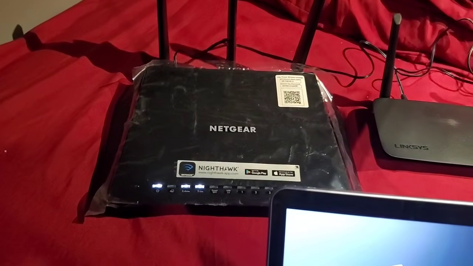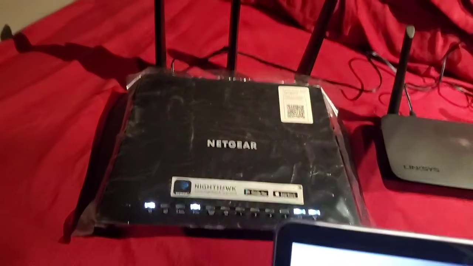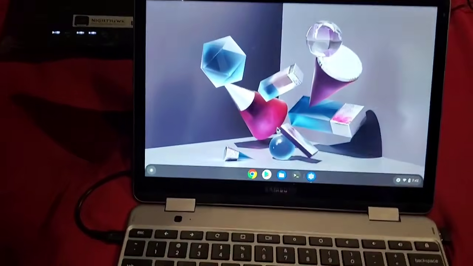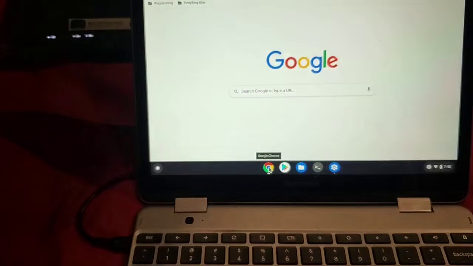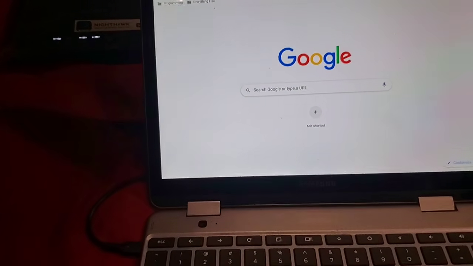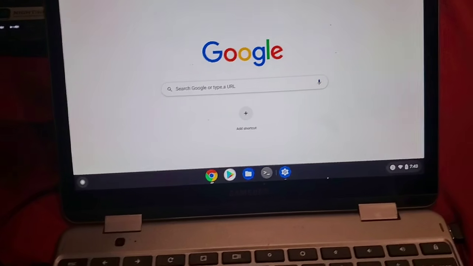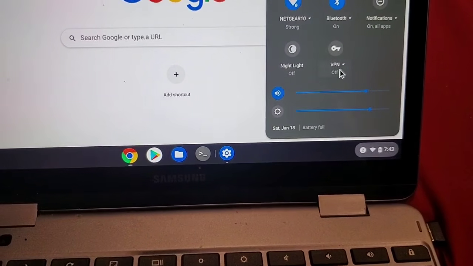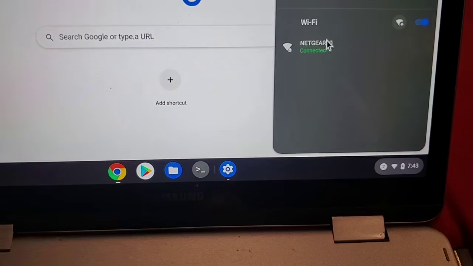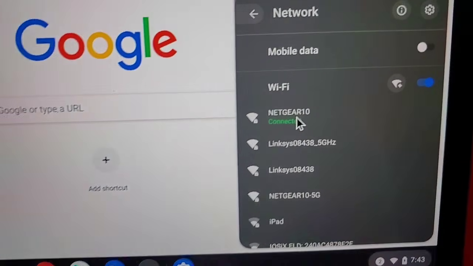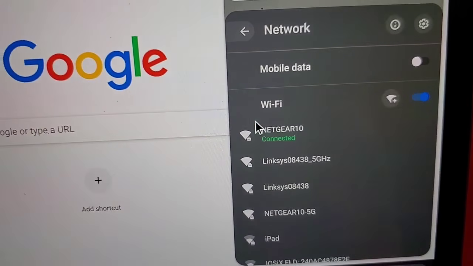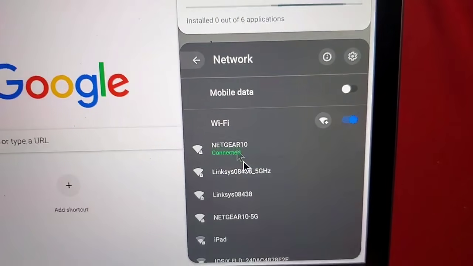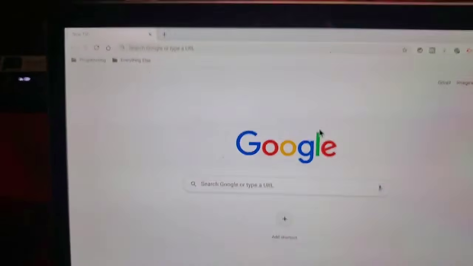Now the first thing I'm going to want to do is log into my main router. So I'm going to go on my laptop here and open up Chrome, and make sure I'm on the wireless network of my main router. I'm going to go to my Wi-Fi. You see I'm on the netgear 10 network. I want to be on the Wi-Fi of my main router. Yours might be named differently, but that's the one you want to be connected to.